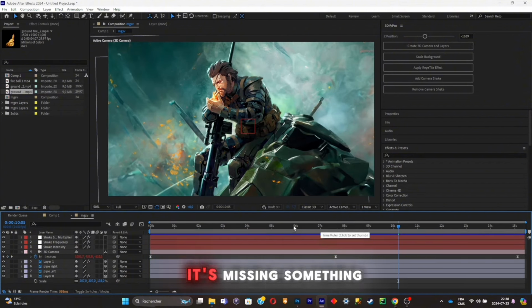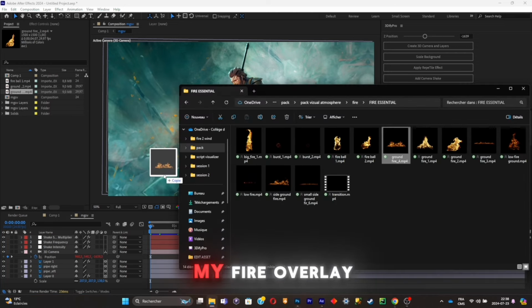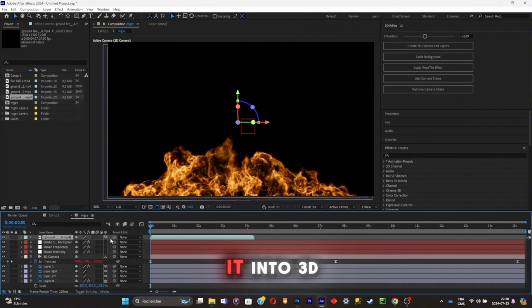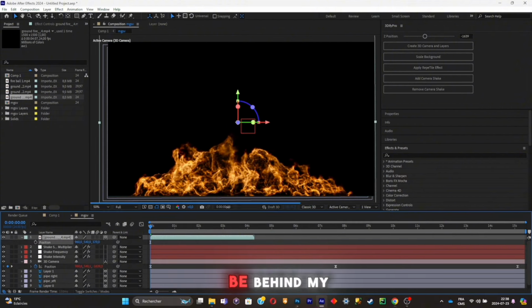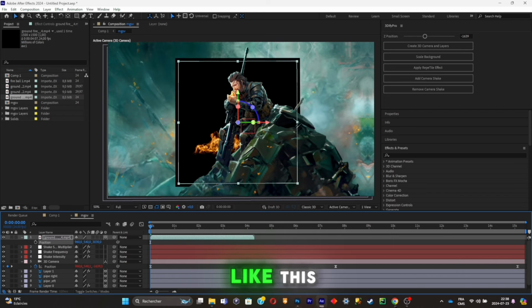But I think it's missing something, so I'm simply going to add some overlays. I'm going to use my fire overlay pack. So what I'm going to do is simply throw in a little fire right there. I'm going to put it into 3D, and I'm going to push it backwards so it can be behind my subject. So I'm just going to push with the Z axis like this.